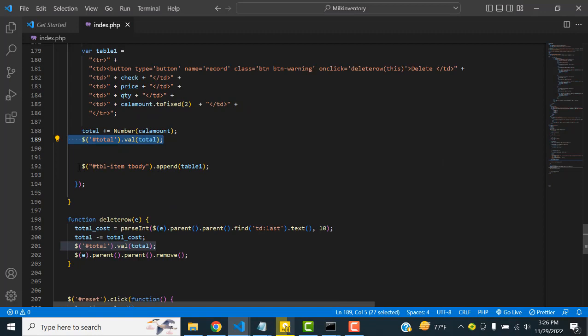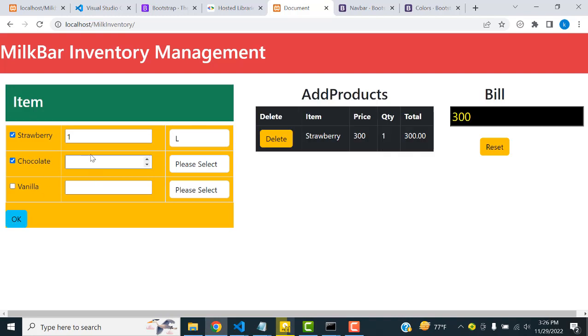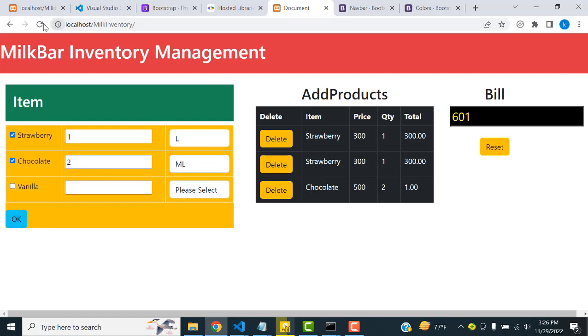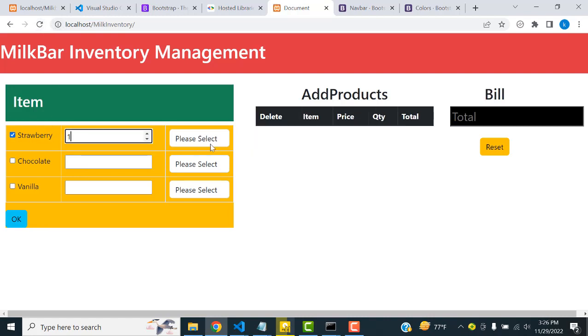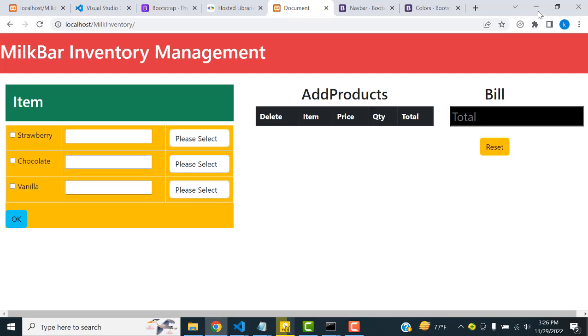Right. So here is append to the table. All these things append to the table, meaning item TBL item body. T body, meaning this is the T body. So if you select this one, if it is 2, it will display. You can see it. 1 liter, 2 liter. It is working.